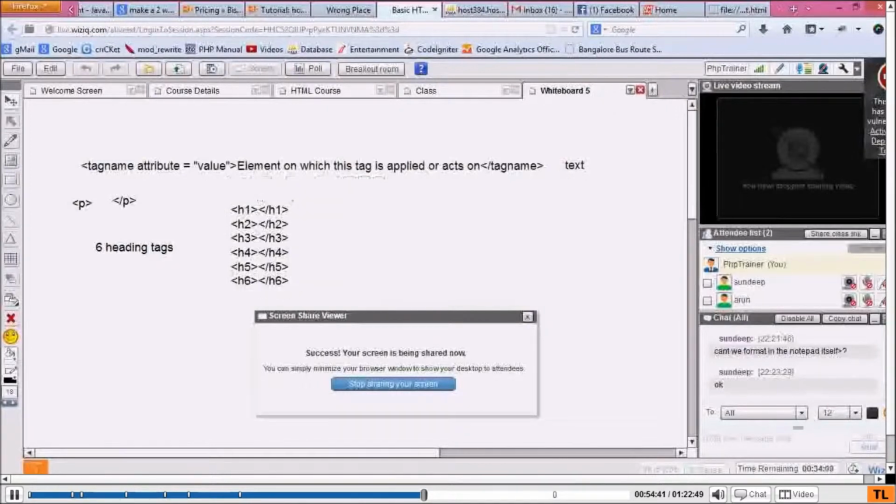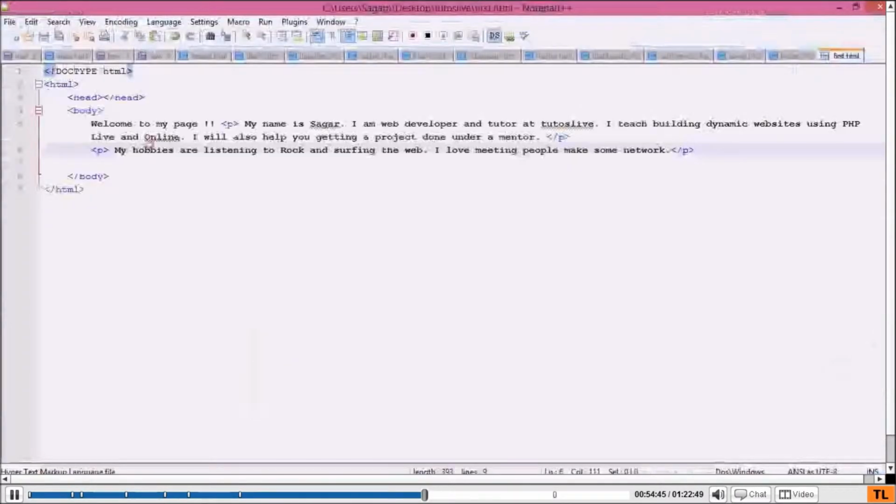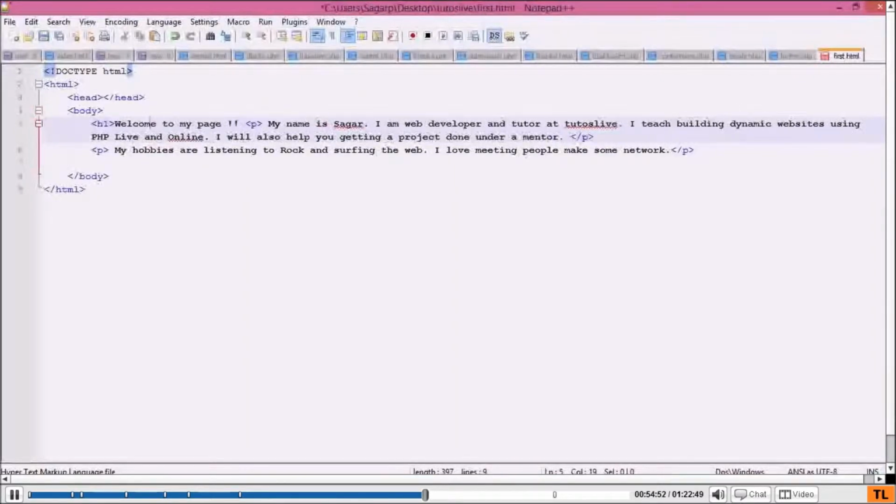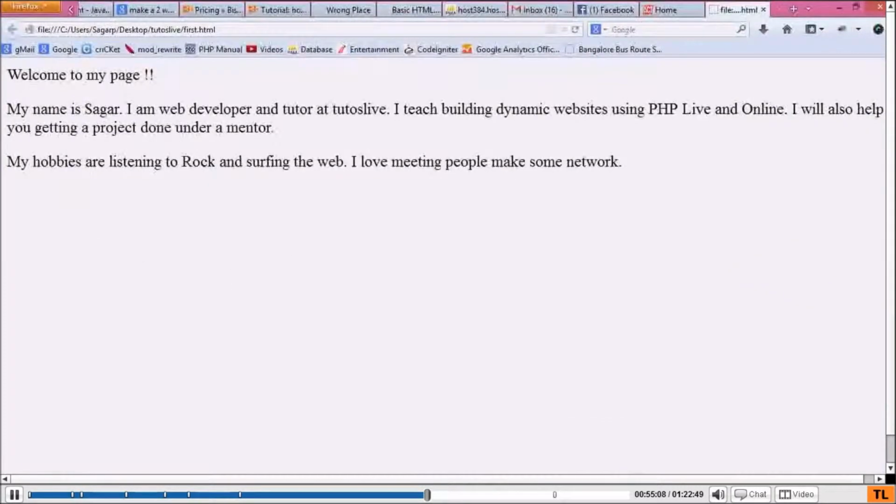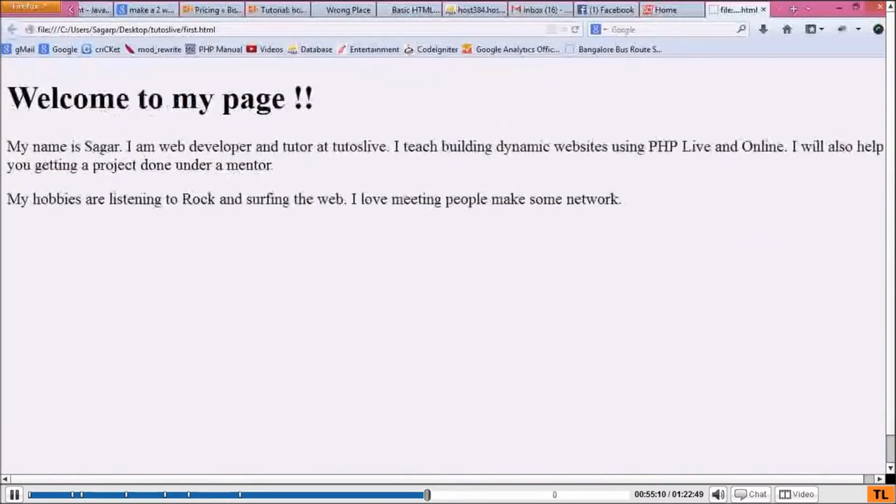HTML has six heading tags. There are six different sizes of heading tags. So what are they? They are heading 1. Oh man, is there something wrong with the platform, I guess.